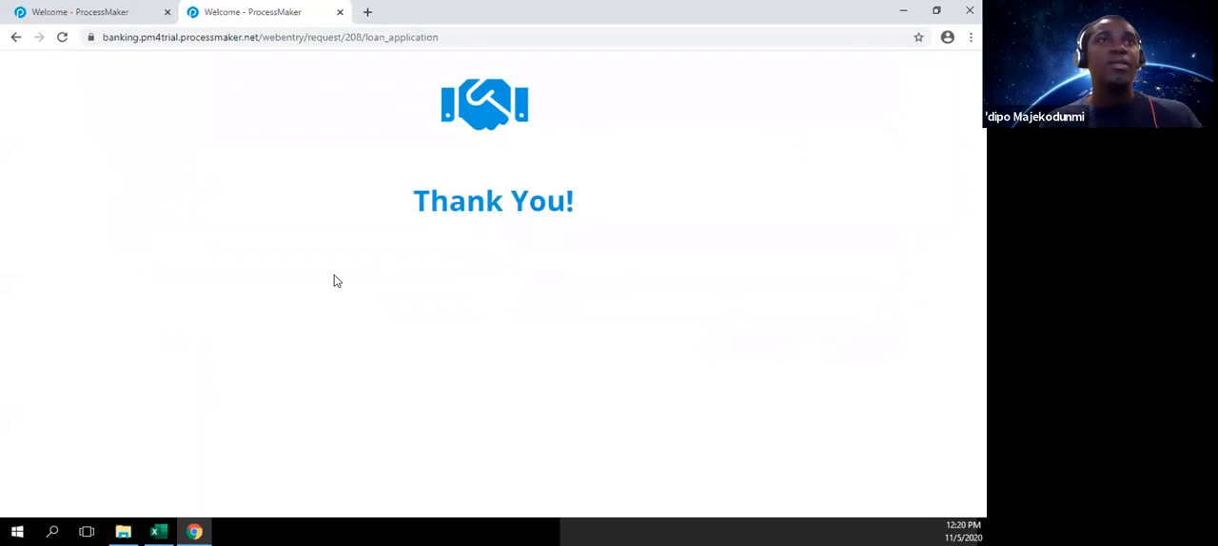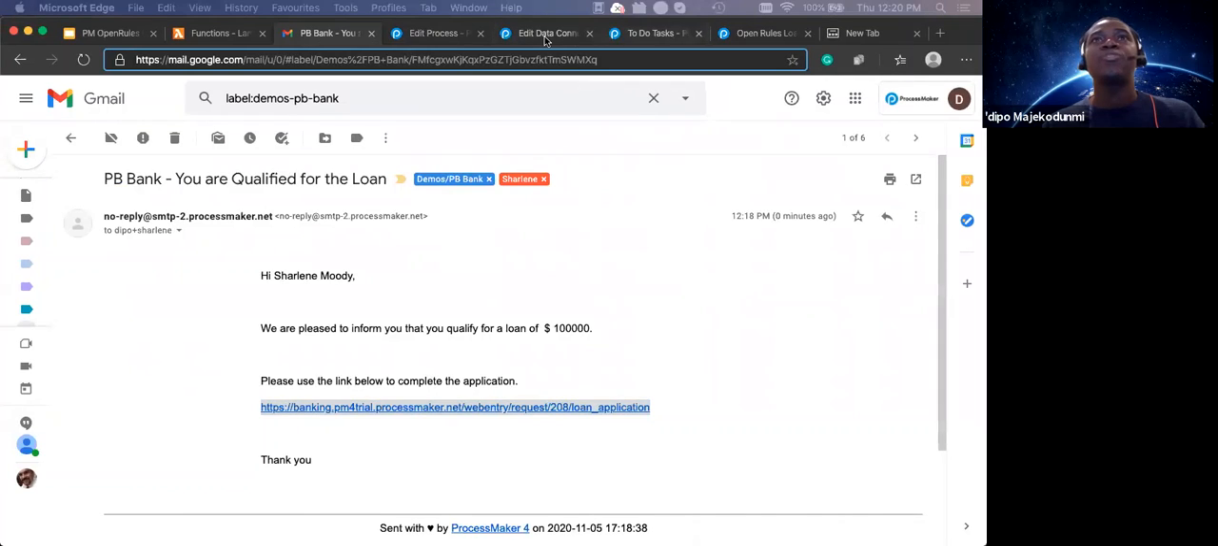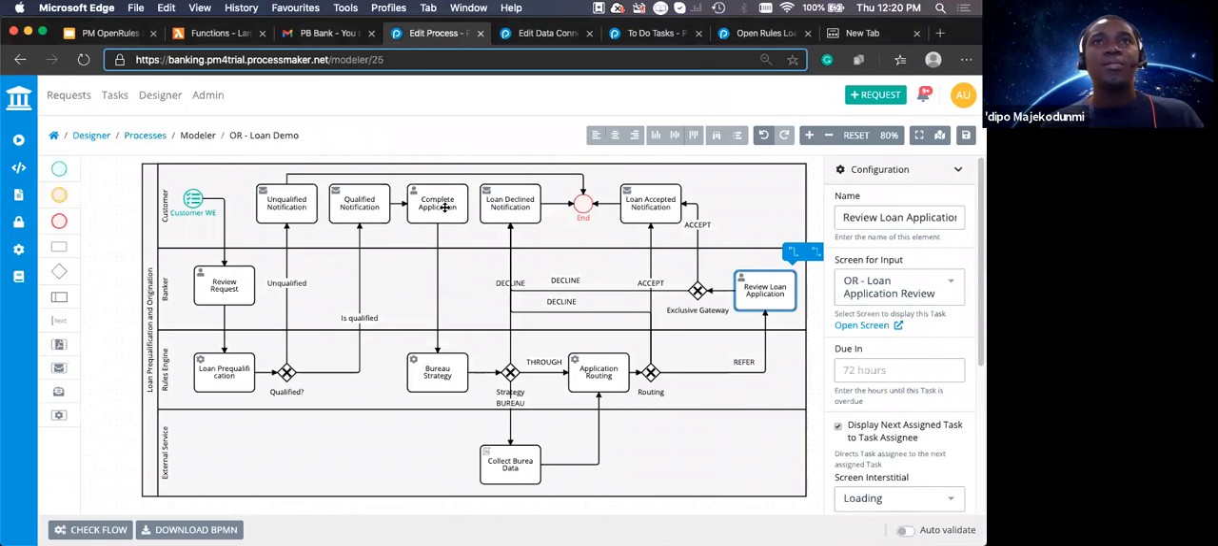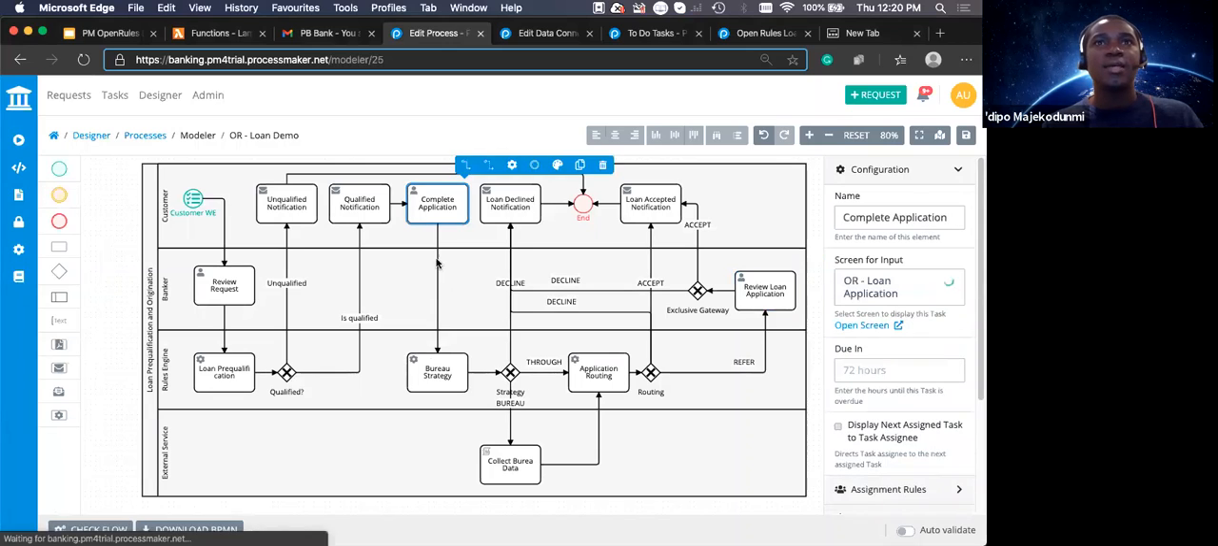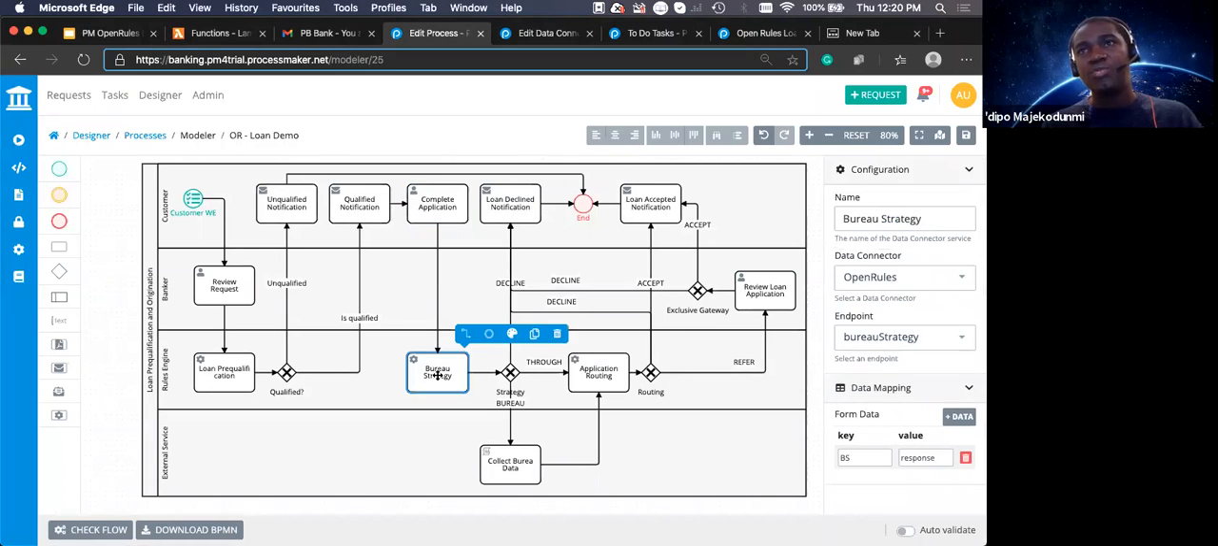Now that the application is submitted, we head back to our process here. We've just completed this task, and now we've sent the request off to the rules engine to decide how to route the request. If the strategy is bureau, it will go to bureau data, and if it is through, it goes to application, to the external service to collect the bureau data, and then we also go to the application routing and make a decision whether we are referring it, accepting it, or declining it.